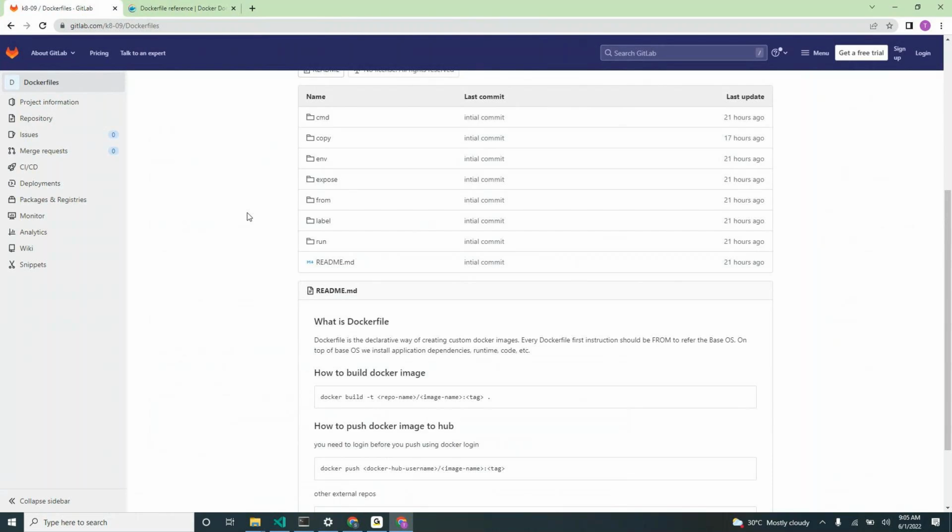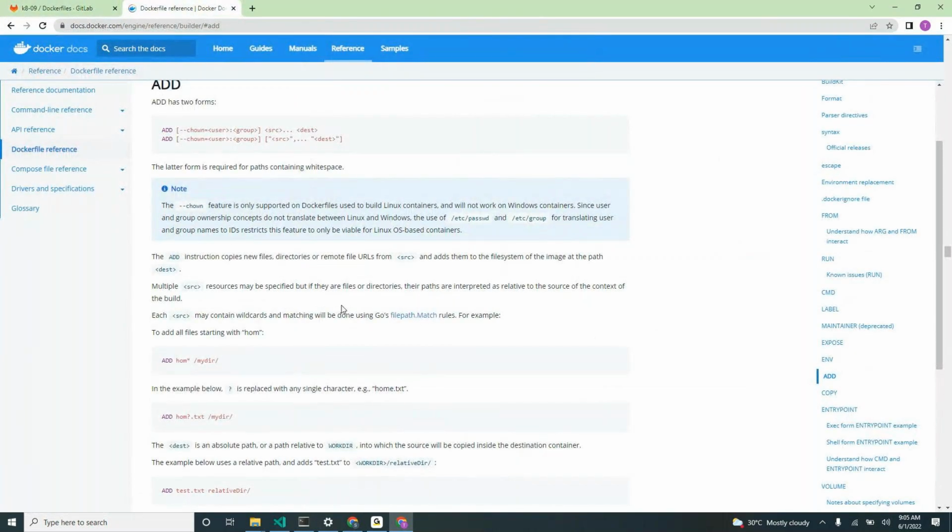ADD is also the same, but ADD has two extra things. That is, you can download files directly from the URL, and you can extract the zip files from your local to the container directly. So this is also an important question. What is the difference between COPY and ADD? COPY and ADD both copy the files from local to the Docker image, but ADD has two extra functionalities. It can download the file directly from the internet. That is one. And another one, it can extract the zip files from your local to the container. We will see that.